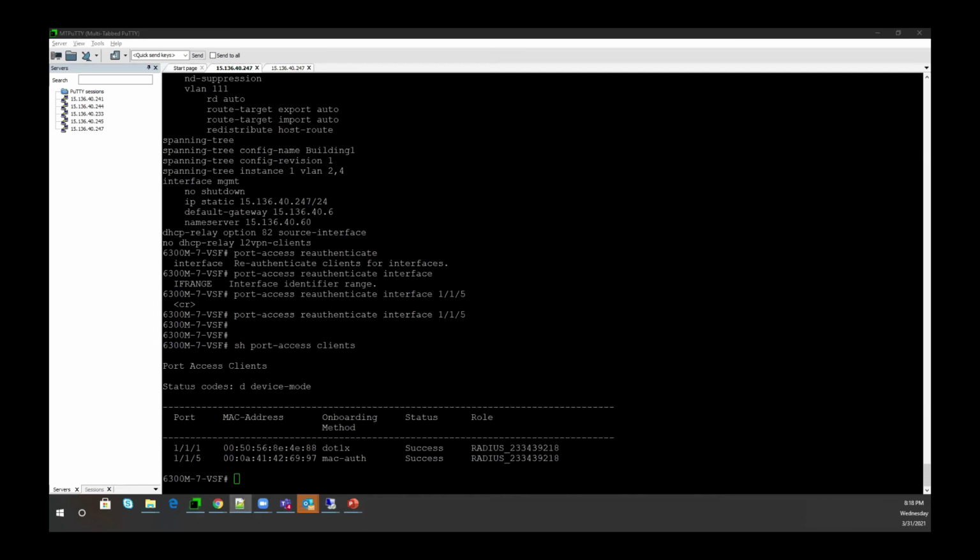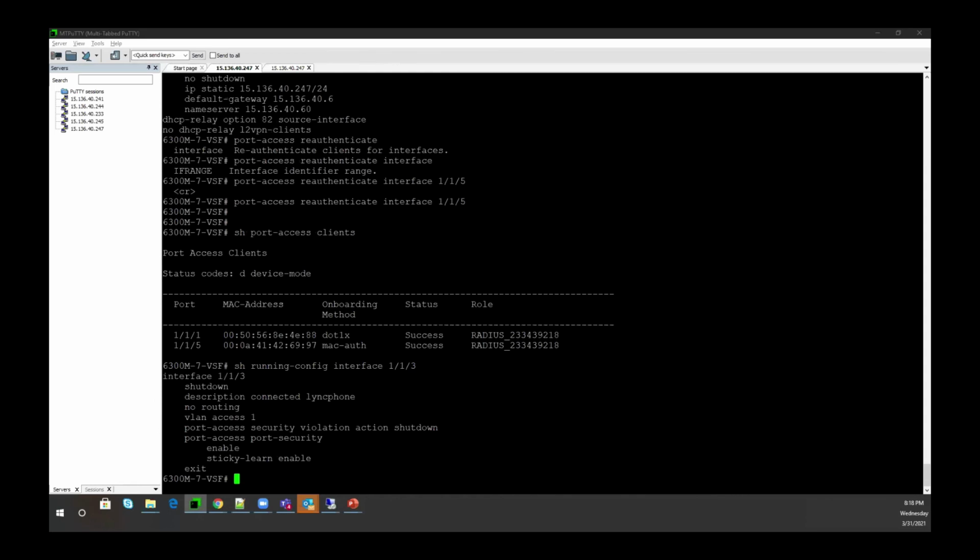Here, I think if I remember the sticky MAC client, 1/1/3 should be up now. Let's check. If it is not up, let's bring it up. It is shut down. That's a good thing which is happening. We have, this is also shutdown.